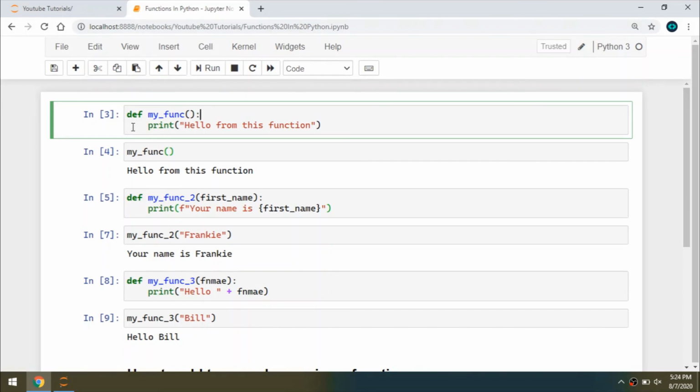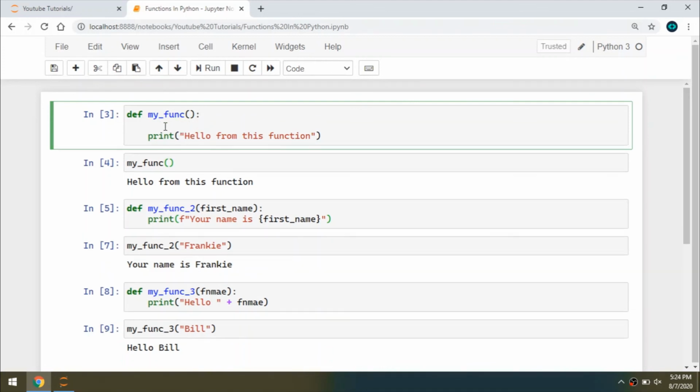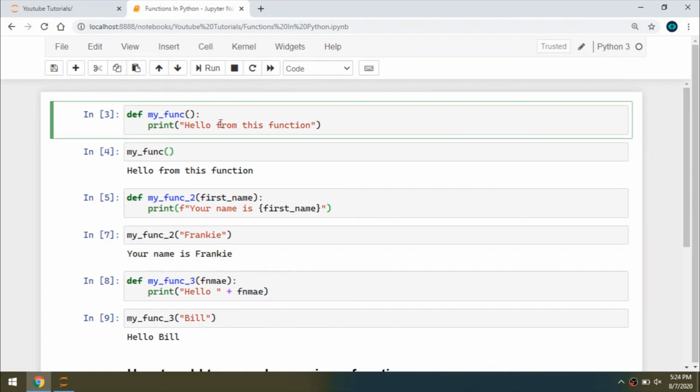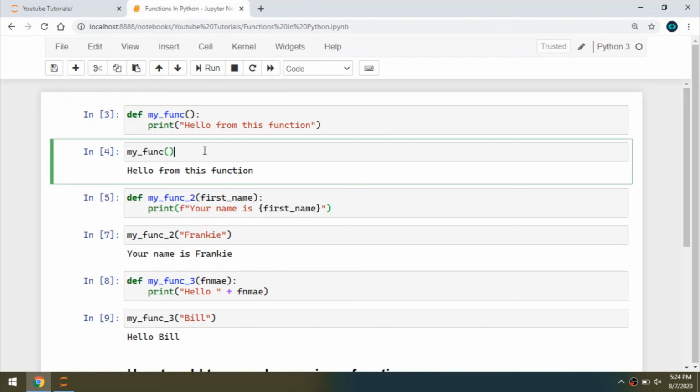Like when I press enter, the cursor automatically comes over here instead of going there. This is called indentation in Python. So it will be automatically indented when you press enter. So my func will print hello from this function when the function is called. So what did I do next? I called the function and it returned an output, hello from this function.